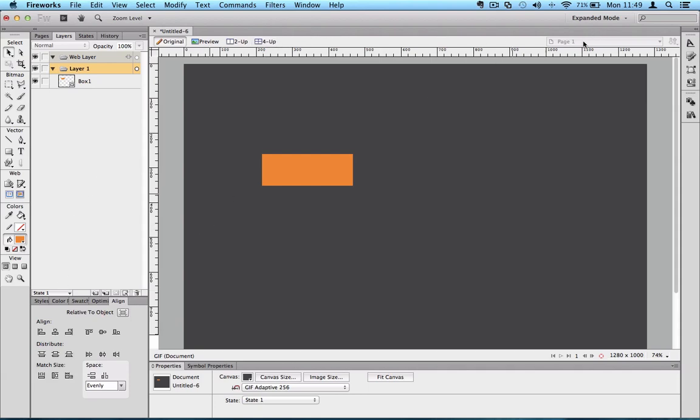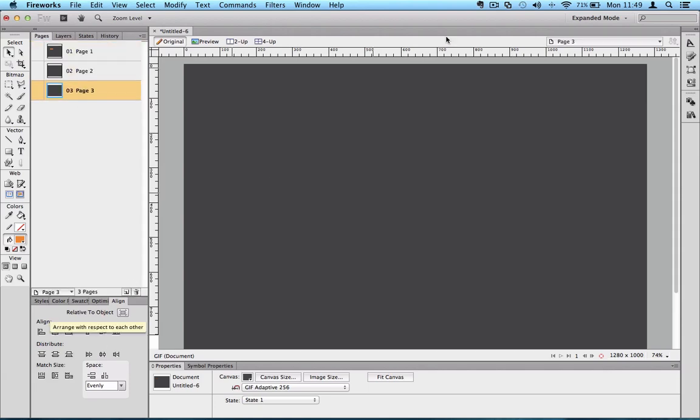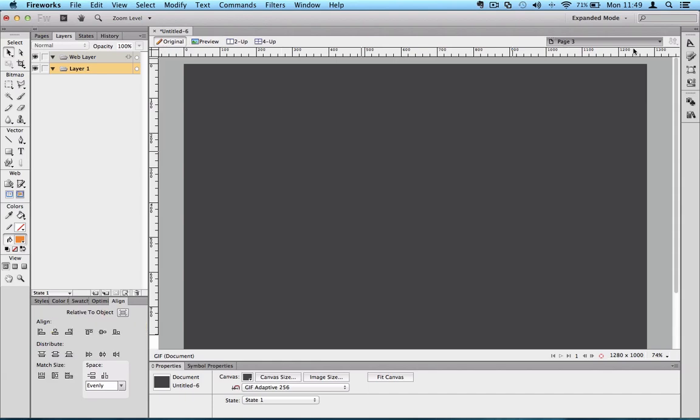Also of note, when you're working on multiple pages, you can select the page up here, which can be useful. If you're not actually looking at the page panel, you can always see the name of the page you're working on up here.